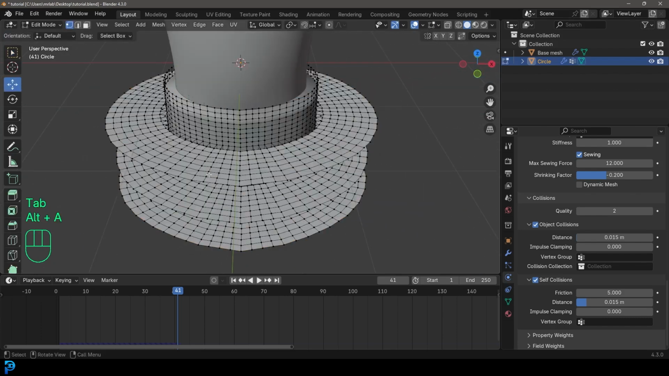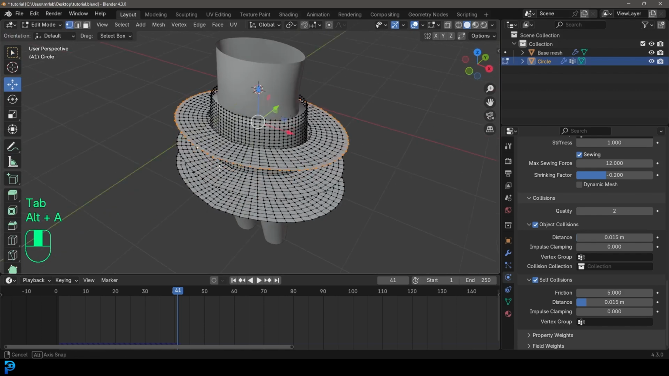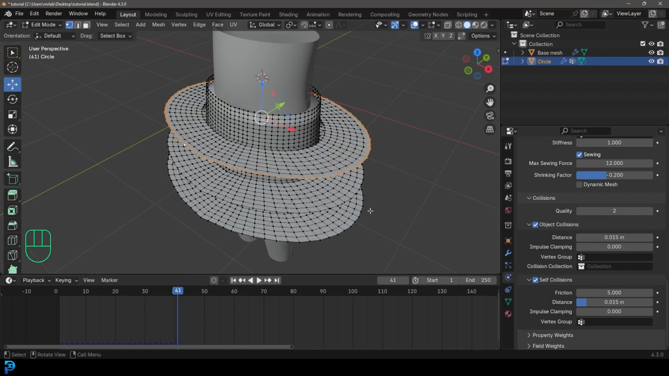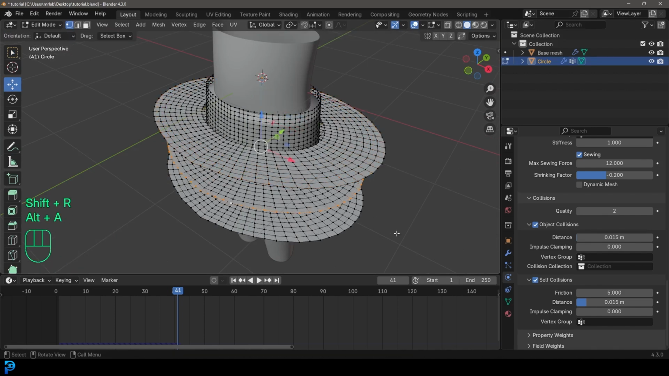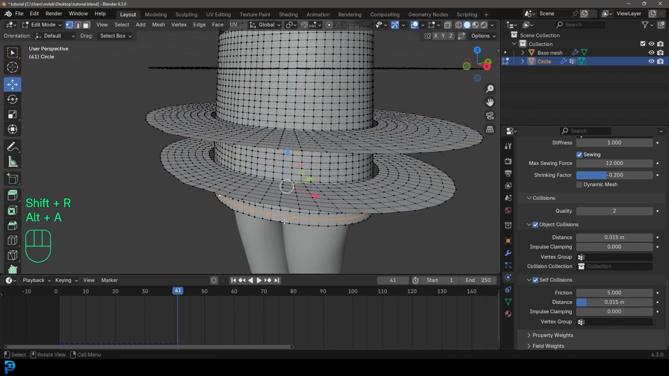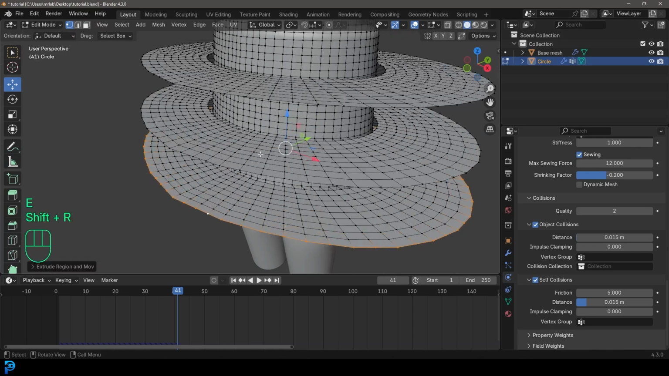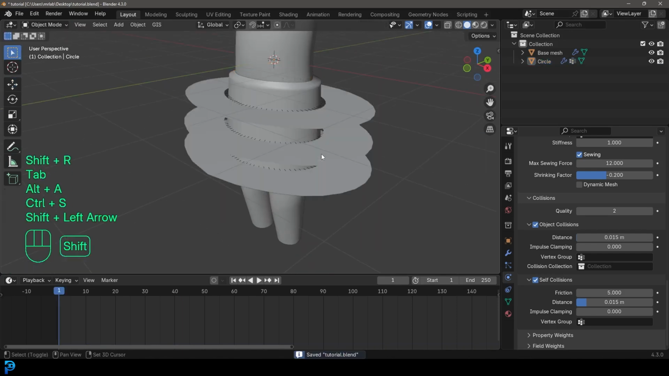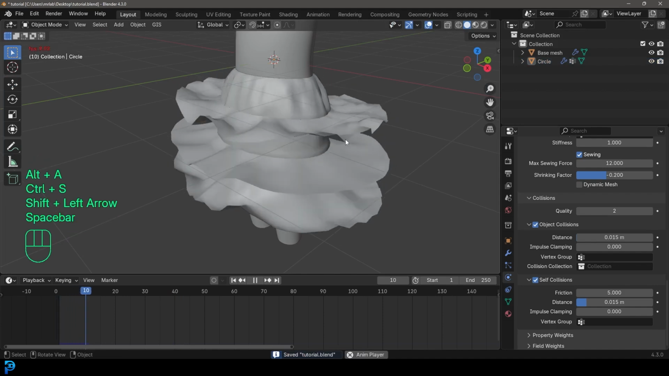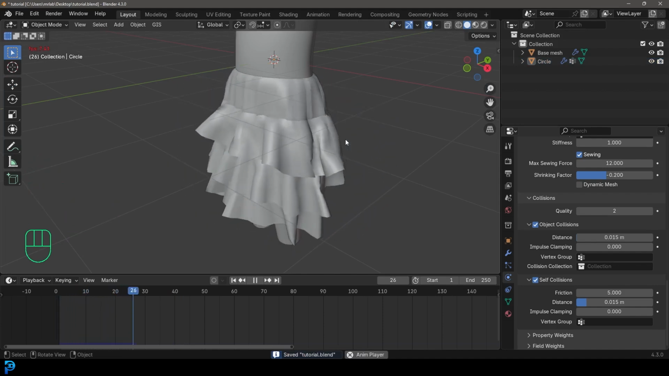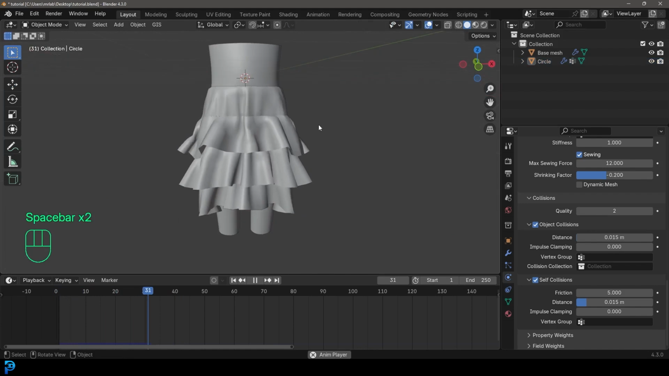The cool thing is you can always come into edit mode at any point, and you could always go E to extrude and extrude out some more of these edges if you need a little bit more frills to work with, whatever you want to call them, the little overhangy bits, right? And you can go back, go to frame one, hit the space bar, resimulate, and you get a nice result. So you kind of get the idea.